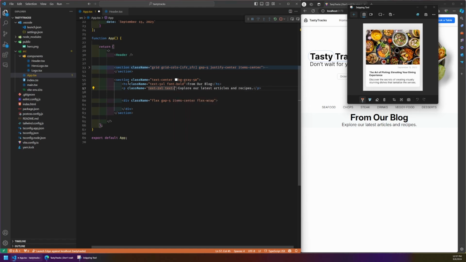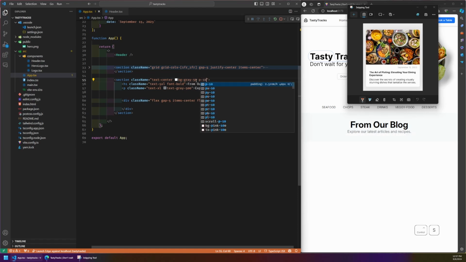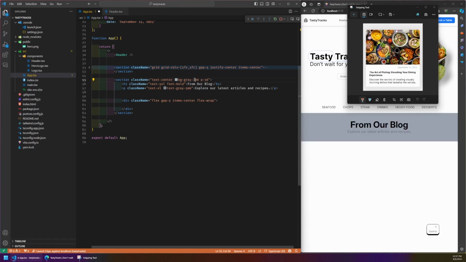Let's make it 800. Okay, let's make it 500 then. 500 looks good. Now text XL, so it's a little bit smaller. Now for the section, it needs to have some padding. So P of 10, so that it looks a little bit padded out. Let's make it 100. Okay, let's make it 400. Okay, maybe 200. 200 so it looks a bit contrasted on the screen.